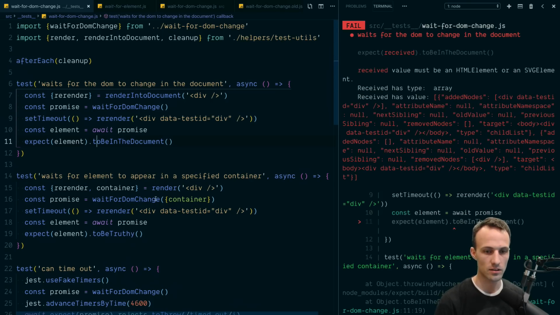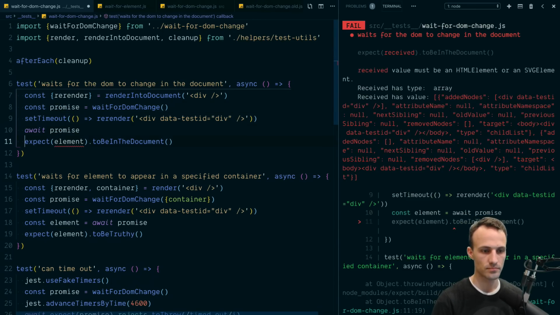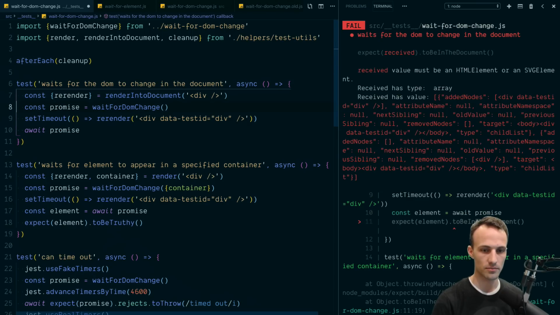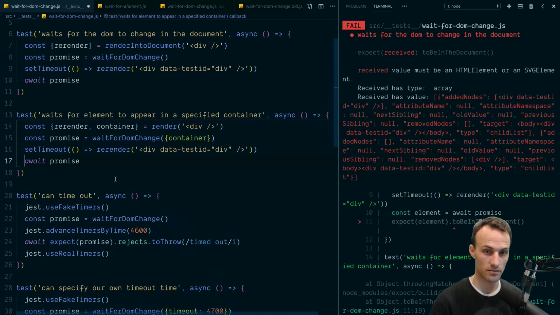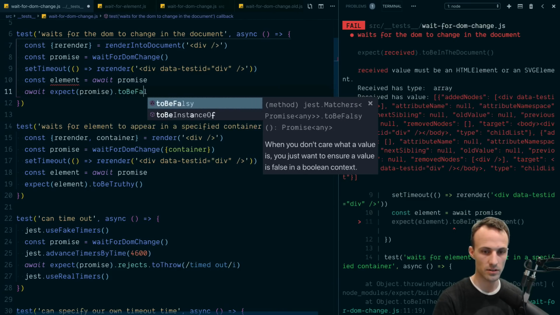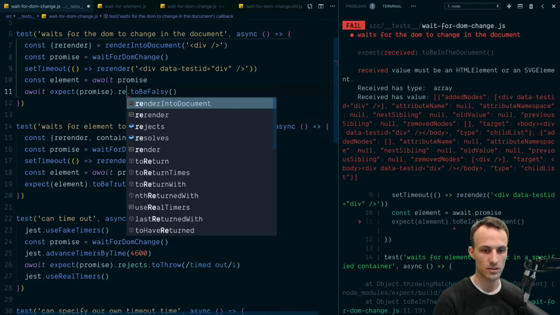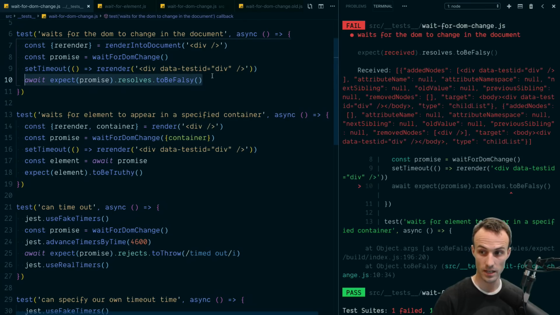Oh, and we don't need to be in the document. We're not going to get a thing there anyway. Yeah, there we go. That should work. And we don't need to assert on anything we get back because it doesn't resolve to anything. Here, and actually, maybe we can resolve. We can say await promise to be falsy or resolves. There we go. That should work because it doesn't resolve to anything.